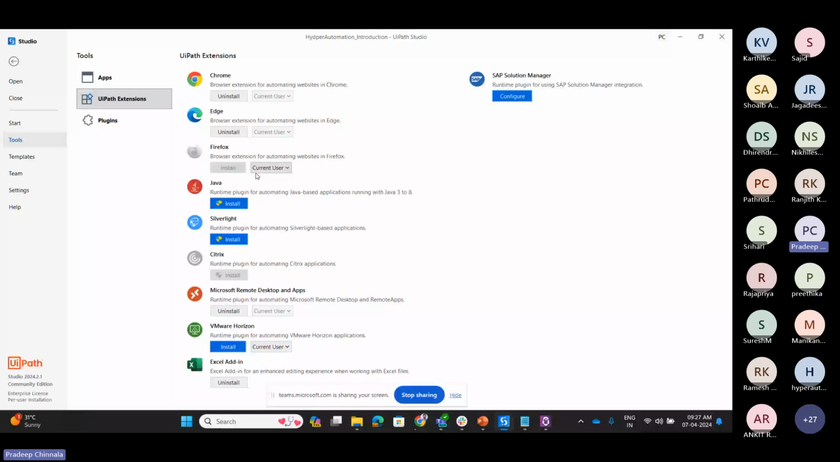If you have this Chrome extension installed, then only you can use Chrome for automation here. If you uninstall it, you can't do the automation for it. It's a kind of giving access. Chrome is giving access to UiPath to do the automation.